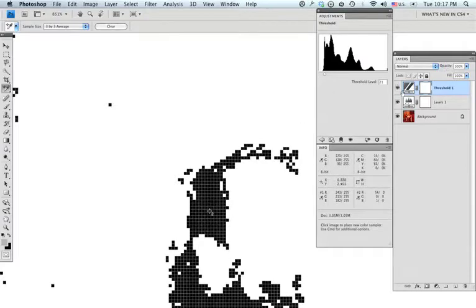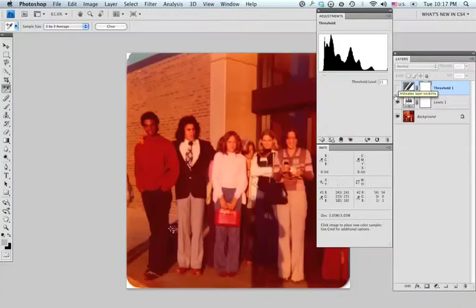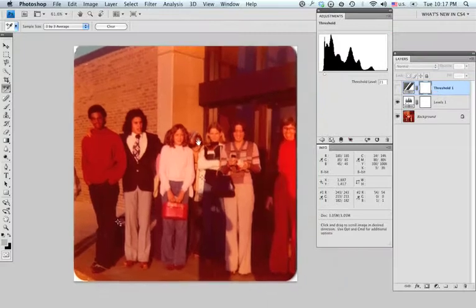Now we have the issue of our gray point. This is a little bit different here. I'm going to zoom back out again, Command 0. Our gray point, to actually determine where that's going to be, we need another layer.